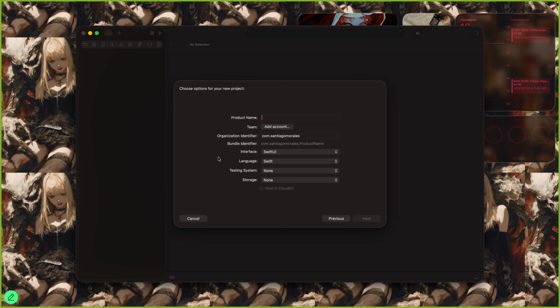This is some of the basic information needed. You don't have to understand everything. For product name, I'm going to write Tip Calculator. You can write First Project, whatever. Team, we're not going to add a team member. We're just going to work on it ourselves. Interface has to be SwiftUI, team none.